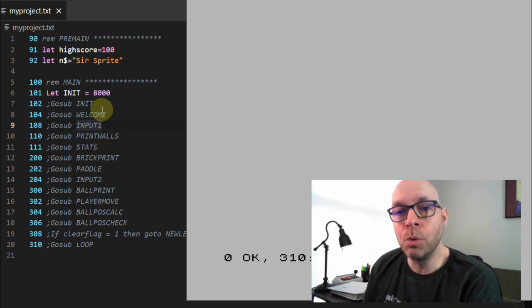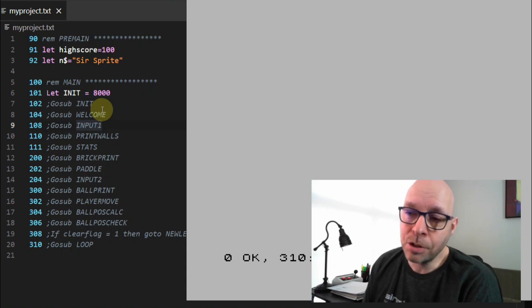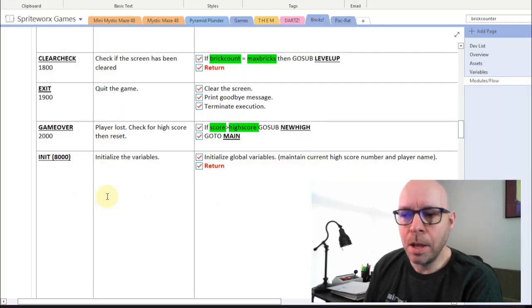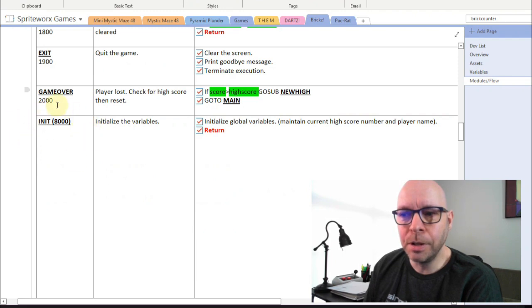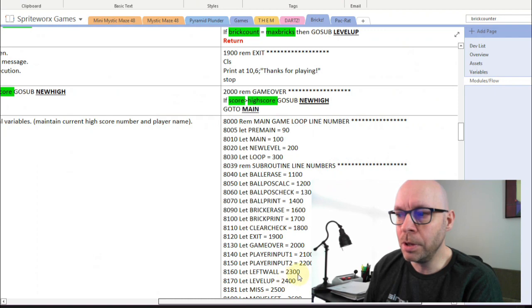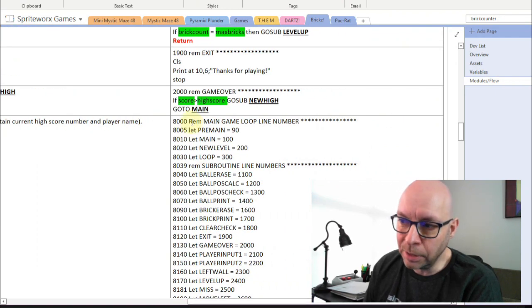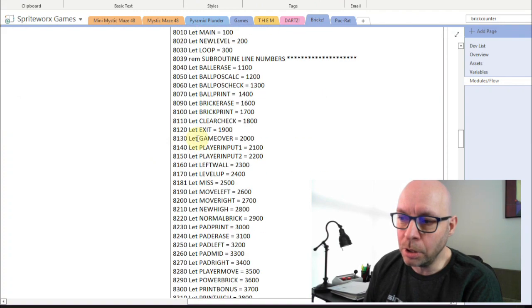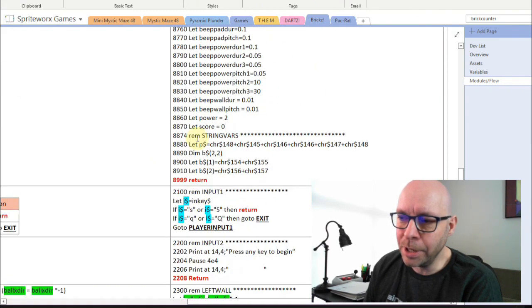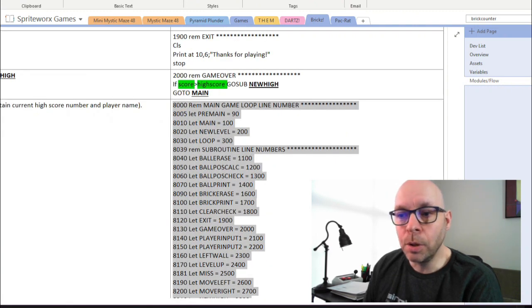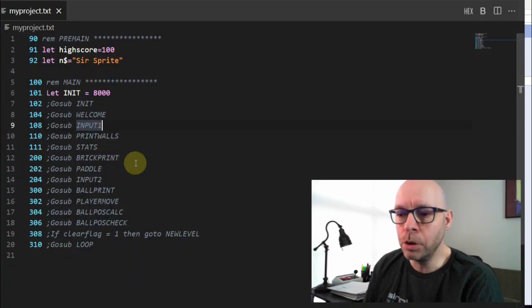So let's go ahead and add some more code to it and test that out. The next thing I want to add to it is my init subroutine right here, which begins at line 8000. So I'm just going to go ahead and copy and paste all this code here. You can see I've added line numbers beginning at line 8000, where I'm assigning values to all of these variables all the way down to my final RETURN statement at line 8999. So I'll copy all this code, and now I'll paste it into our Visual Studio Code editor.